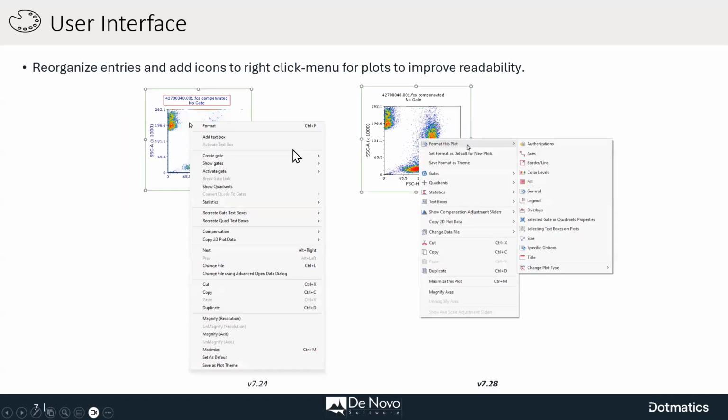Okay, the last one about the user interface, the last improvement, is about the right-click menu. On the left, you can see the right-click menu in 7.24. You can see it was pretty big, a lot of different entries, almost 30, I think, or more than 20, and no icons. What you see on the right is the new right-click menu. Again, because we saw that a lot of users really like the right-click menu and do a lot of things with it, but it was a little bit hard to navigate.